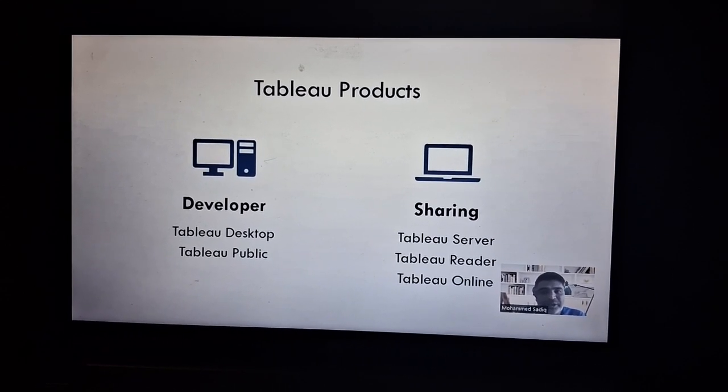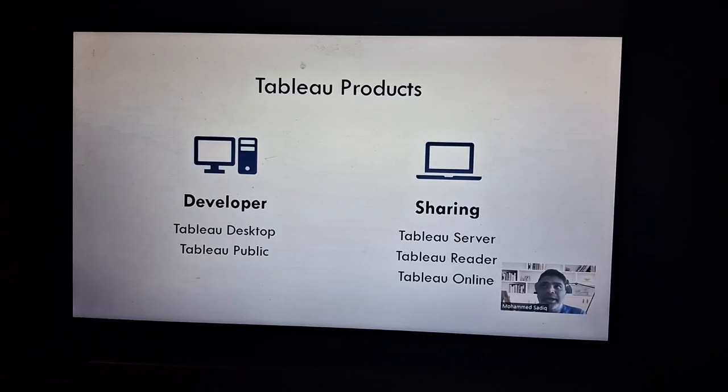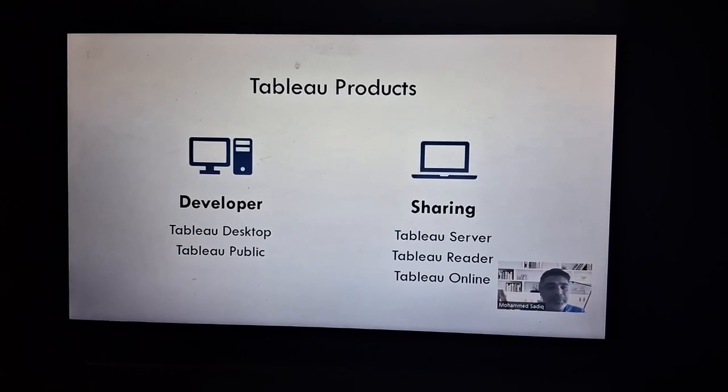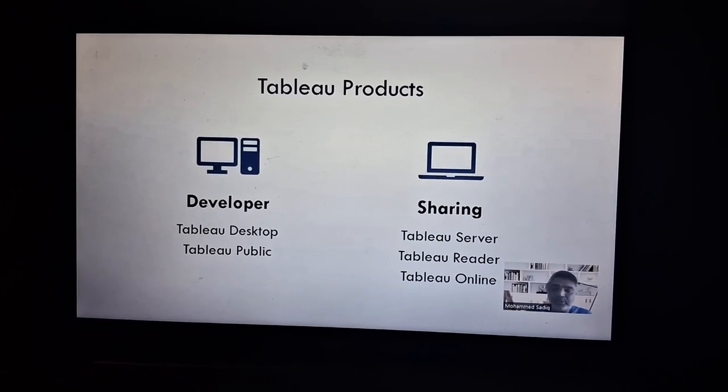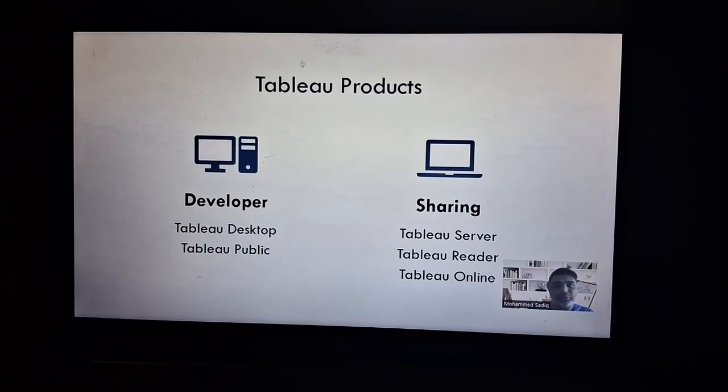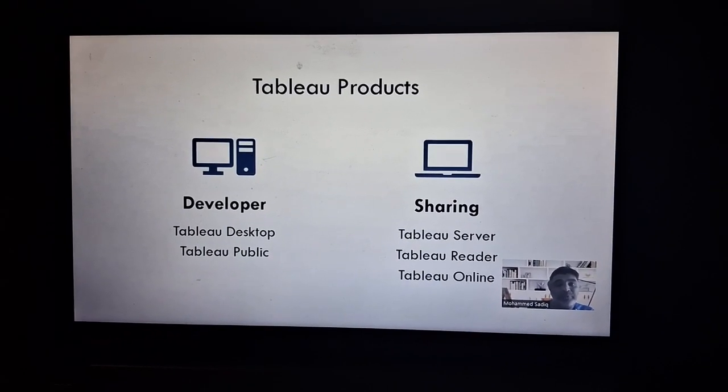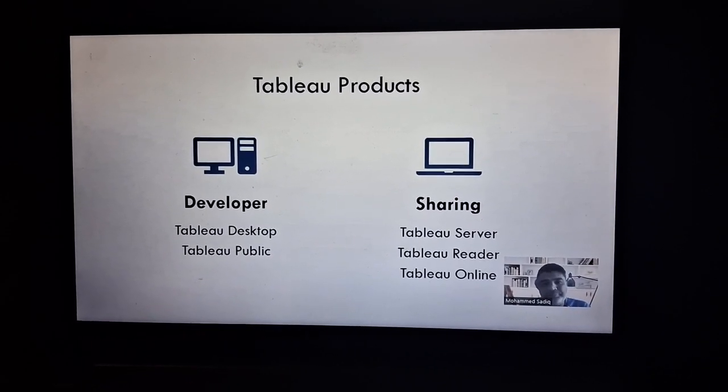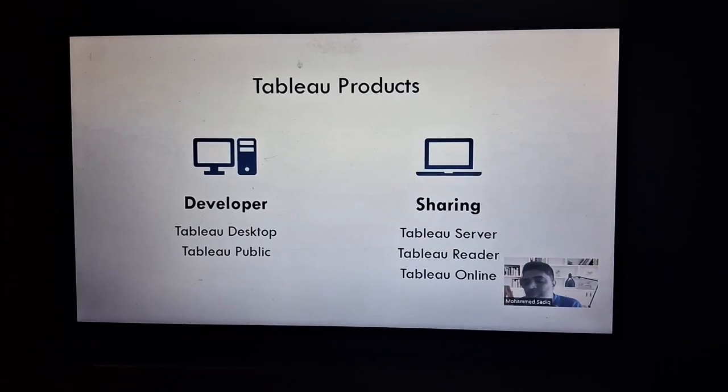and apart from that, with Tableau Public you cannot save the file locally to your hard disk; you can save only to the Tableau Public cloud. Whereas in the desktop, we have the option of saving to a local file as well as to the Tableau private cloud. Okay, fine. This is about the developer products.